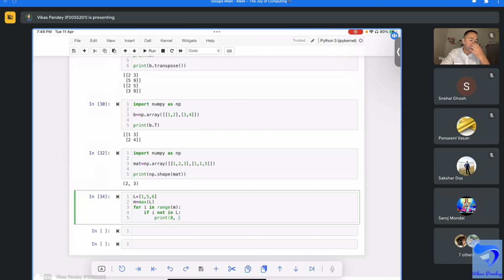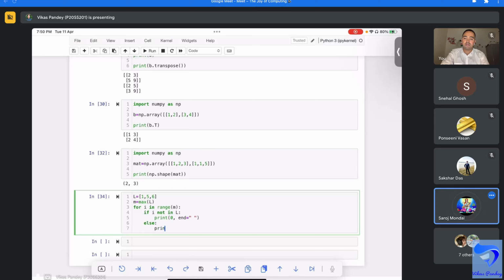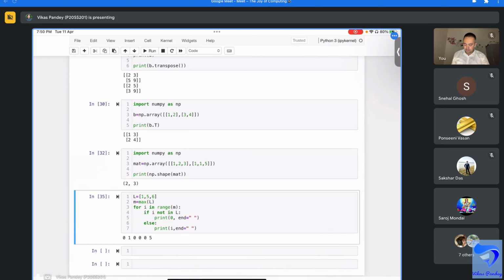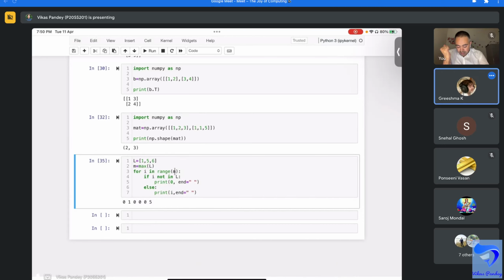Since we have to print it in the same line, with a space and end equals to, we can put a single space. Else print I, and the same thing we have to put for end. Let's run this. But it is not giving us 6. Why? We have to put m+1.